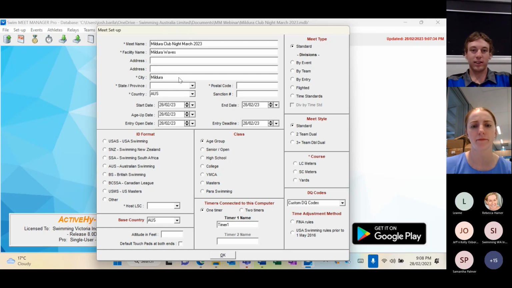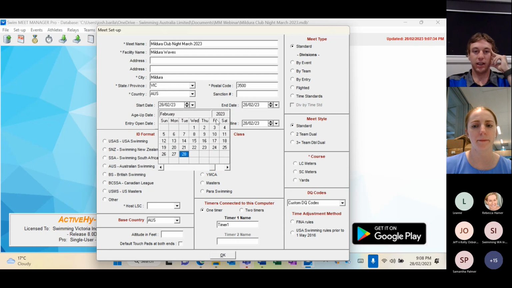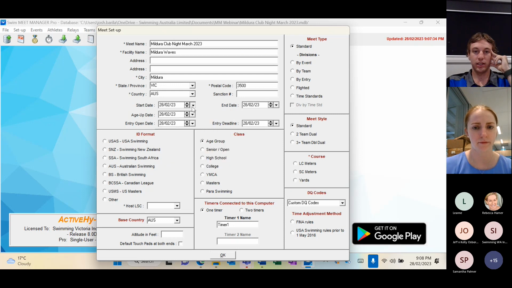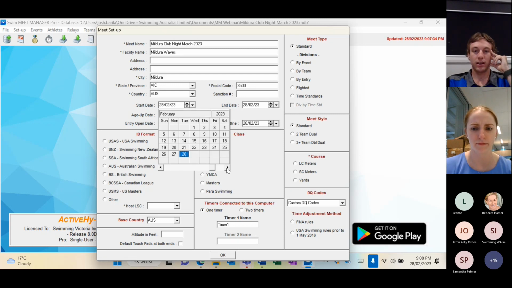City, Mildura, and then obviously here I'm going Victoria for the state, and then postcode 3500, and then here's where we go through our start date. We click on this here for a drop down menu of the calendar. We just tap this here to move it over a month. Let's say we're going to do it on Friday the 17th.